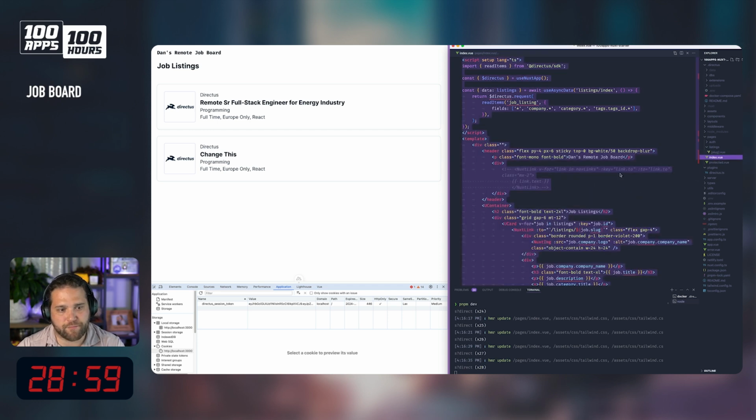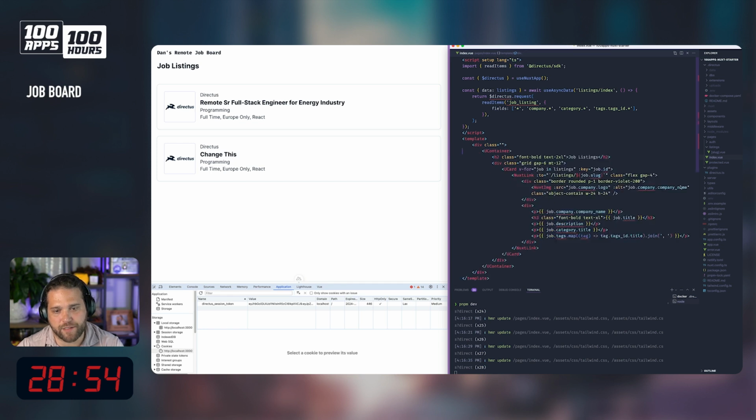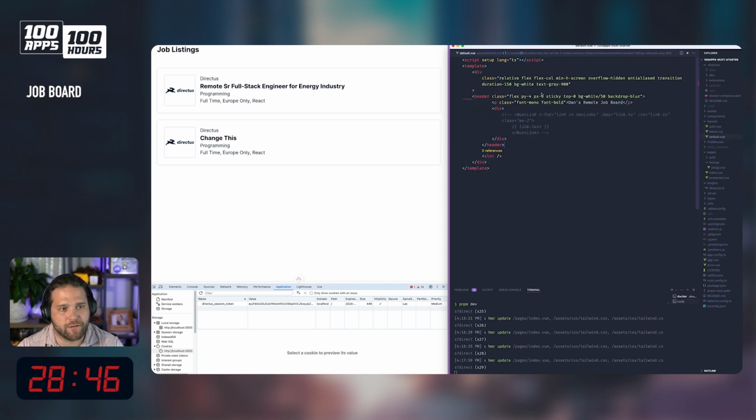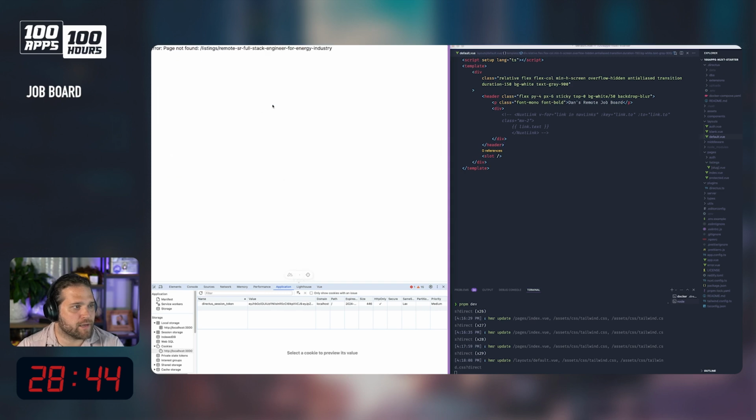And if I wanted to, I can move this header component out of this and into our actual app itself, or probably the default layout would be a good one as well. Just paste that there. So now that will show on every single page.